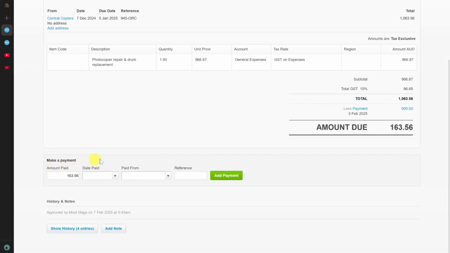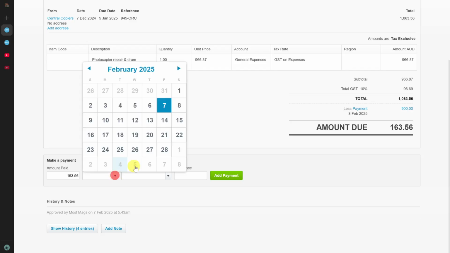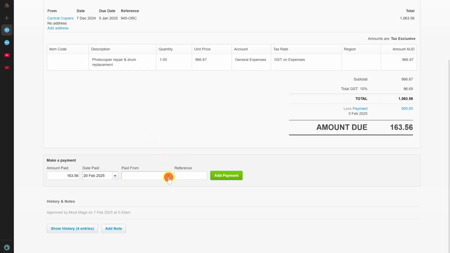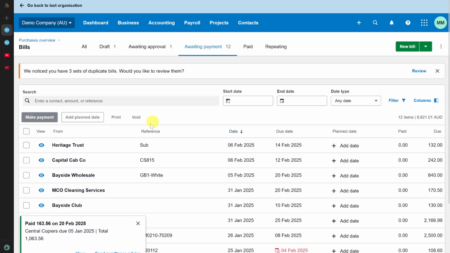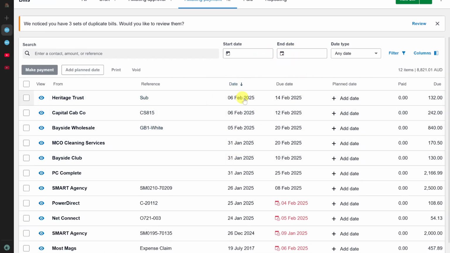Then you need to scroll down and come to this section, make a payment. Then you have to enter the amount of your overpayment and the date when it was paid and from which account, and then simply click on this add payment. And then you can reconcile this statement line in your bank account using the find and match feature, just like we showed you in the previous steps.